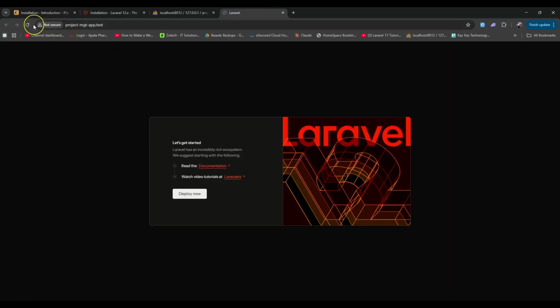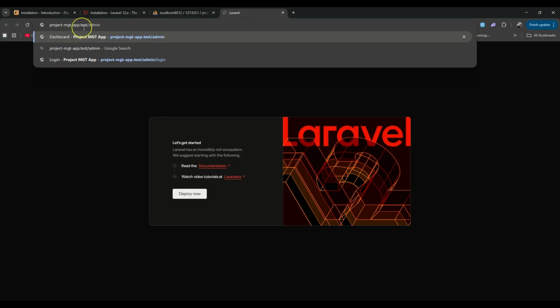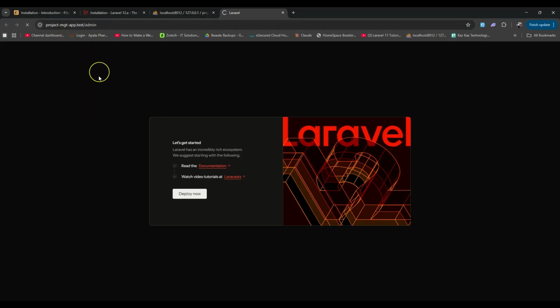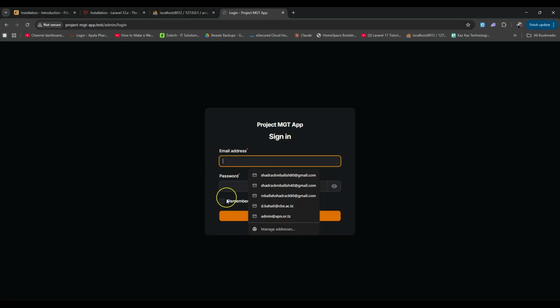Now if we go to this application and go to this URL, /admin, and click enter, it will load the new FilamentPHP admin panel. Okay, and here you can see a new admin panel login page that has been opened by visiting the admin panel here. Basically you'll be directed to the login page. If you have a user that is already in your system, you will be able to log in here.